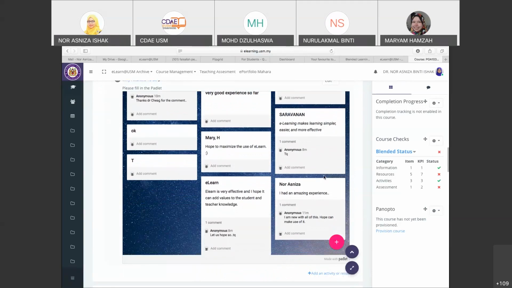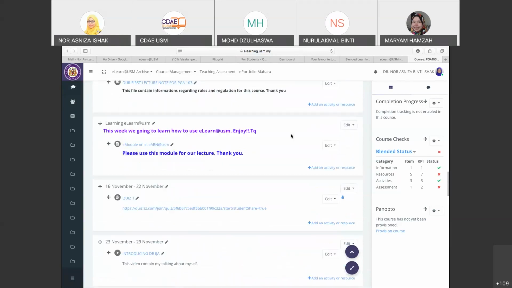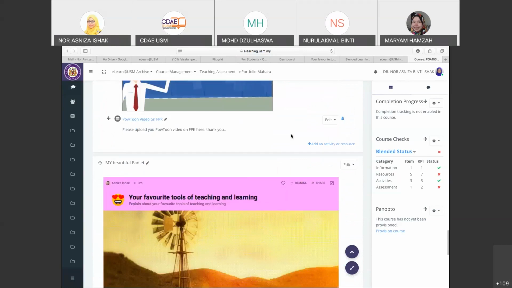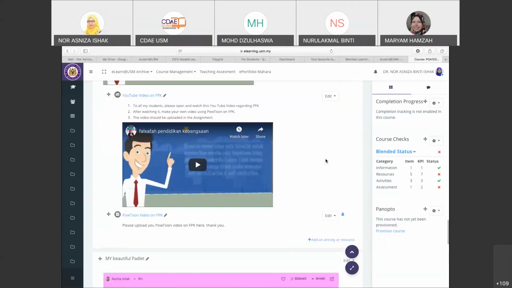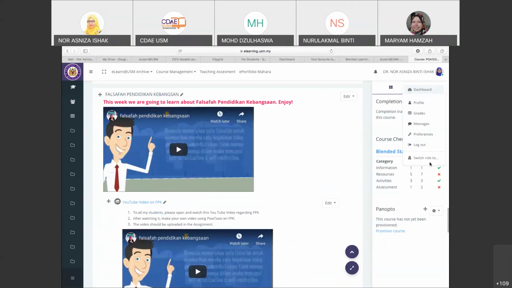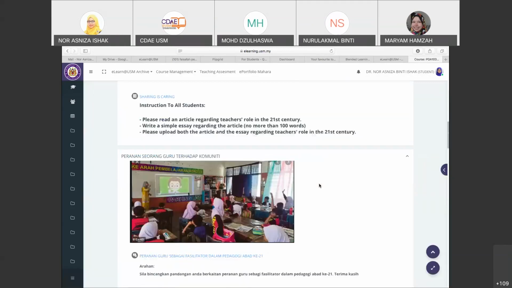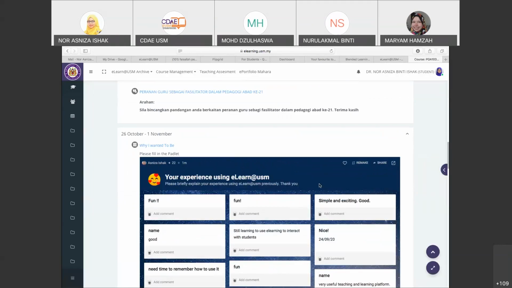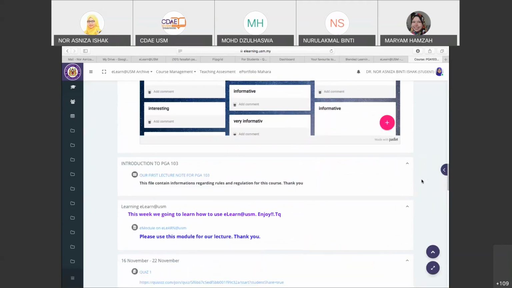Okay. Right. So thank you for those who participate writing on my Padlet. So here I have another Padlet that I created in my eLearn. Like I said, if the student wants to, let's see how it looks on the student page. Let's switch role to student. For now, all the resources and activity that we have added, this is how it's going to look on the student eLearn.